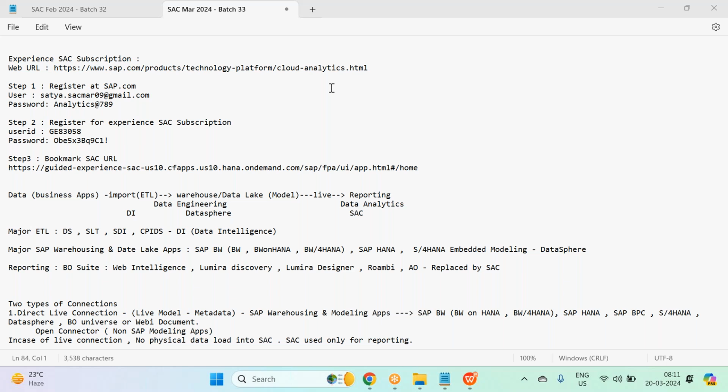If I speak about the data flow architectures, guys, data always resides in your business applications, right? Your ERP or supporting systems. Data always gets created in your business applications, from which we extract the data into central warehousing systems. We also call them data lakes. From there, we connect with your reporting products. So from multiple business applications, we extract the data into a single central warehouse.